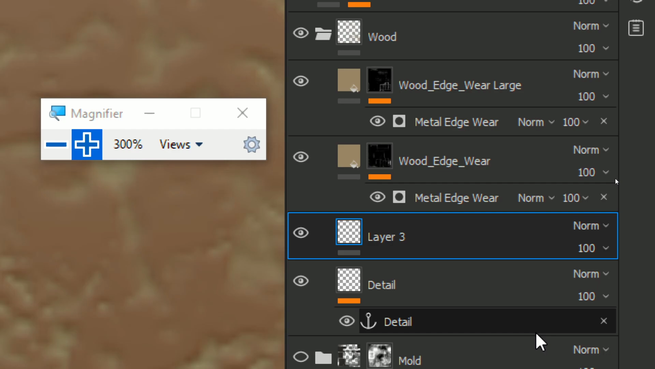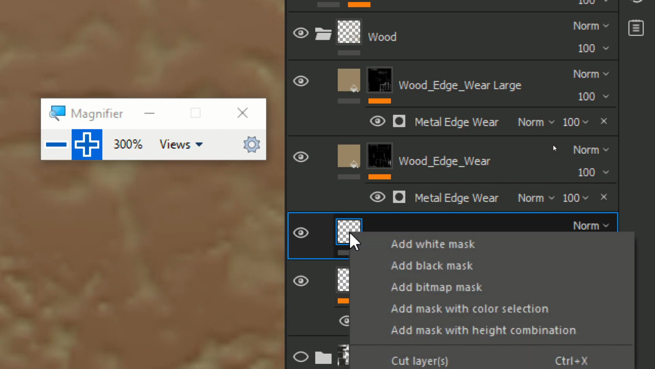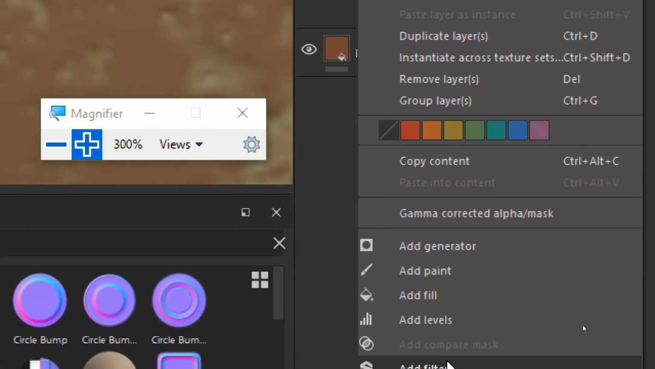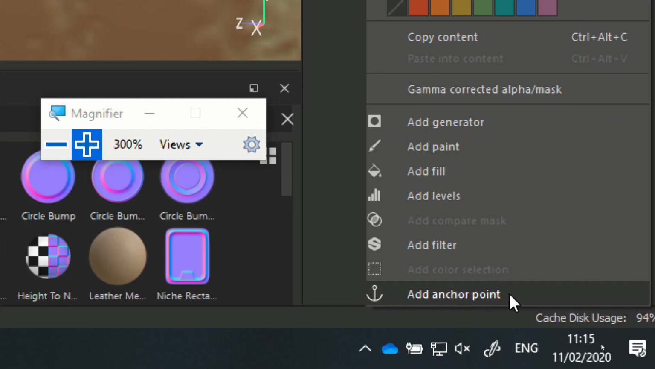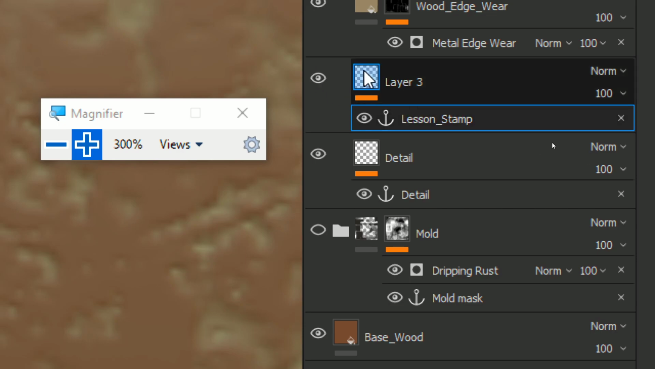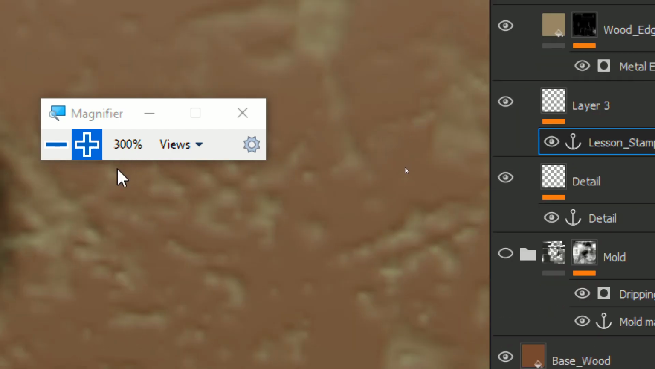All right, so to add an anchor, what you do is you right click your layer, go down until you see add anchor point right here. So you click that. All right, what that'll do is that brings in your layer name. You can see I've already got one here which says detail. All right, but it'll bring in the layer name. You can rename this to sort of, I'll just call this lesson stamp. All right, and that now serves as an anchor point, but we still need to assign it.